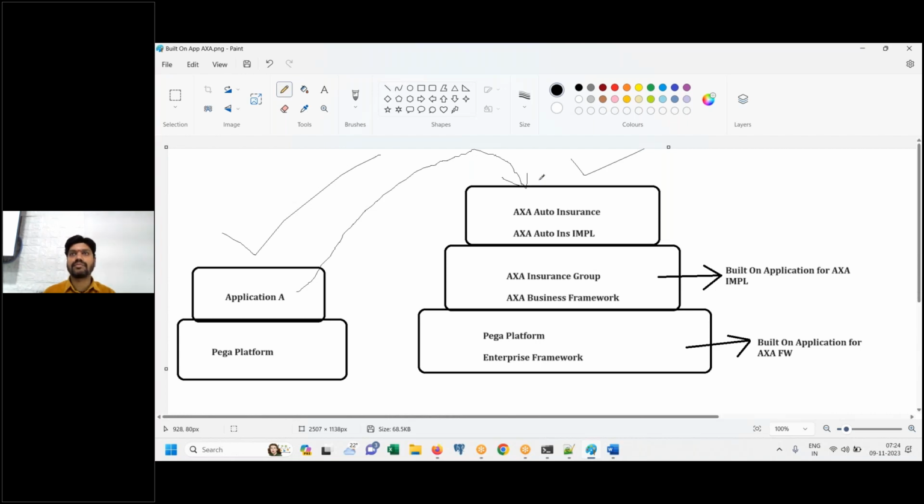Change the built-on application for Application A. Log into Application A and look at its details. Open that definition. Usually it will show Pega platform. Imagine it will show Pega platform. Remove Pega platform there. Click the down arrow. Choose what? Okay.